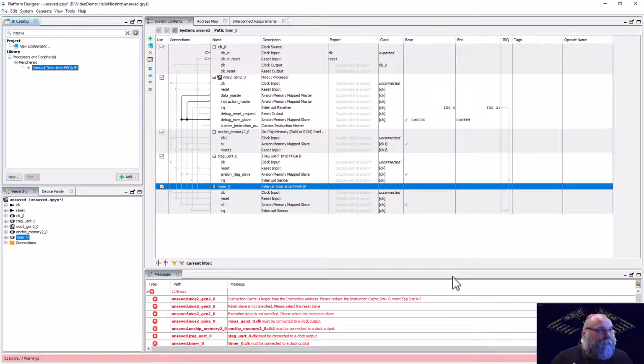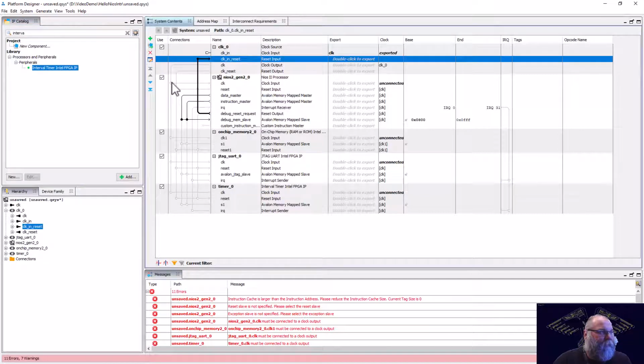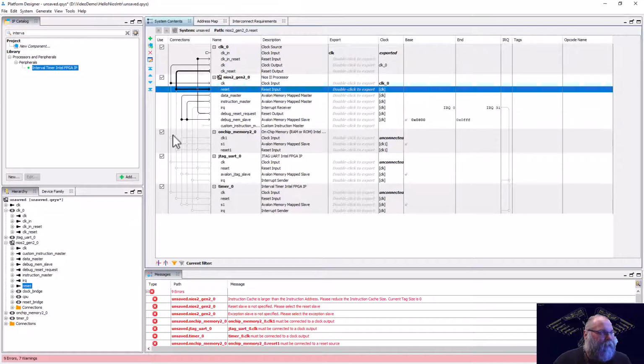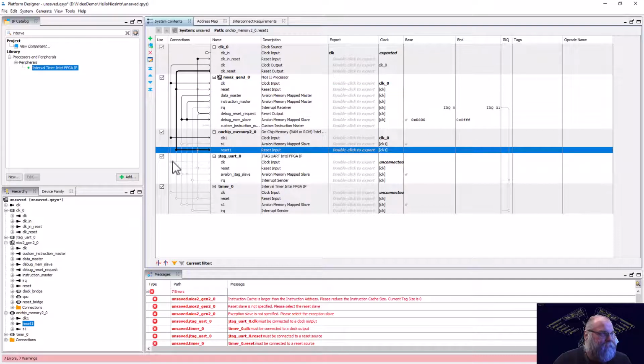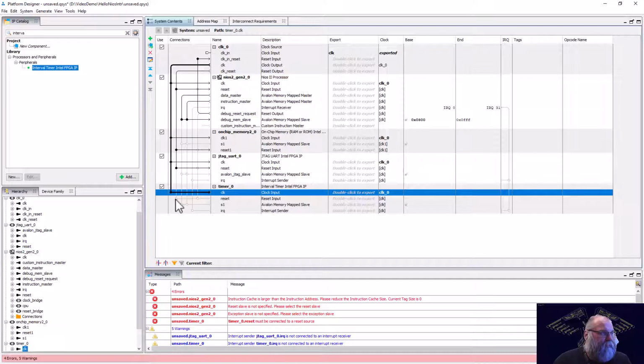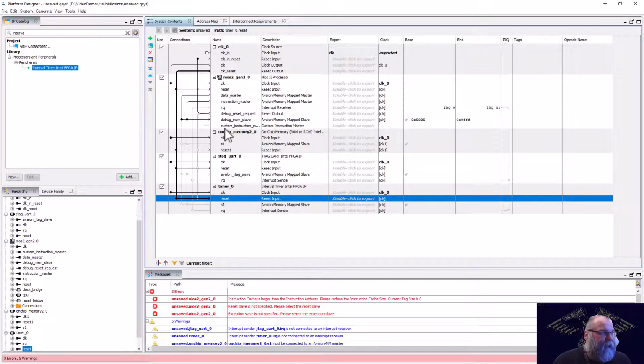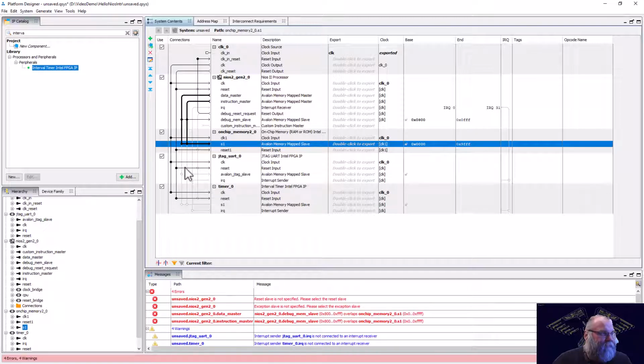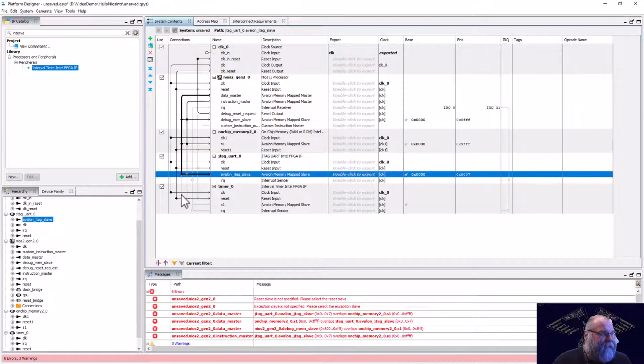Alright, we now have all of our components, so we need to get all this wired up. Like always, our debug reset request is going to go up here, and then we wire up clock and reset to all of our peripherals. Now the on-chip memory gets both data and instruction masters. The rest just get the data master.